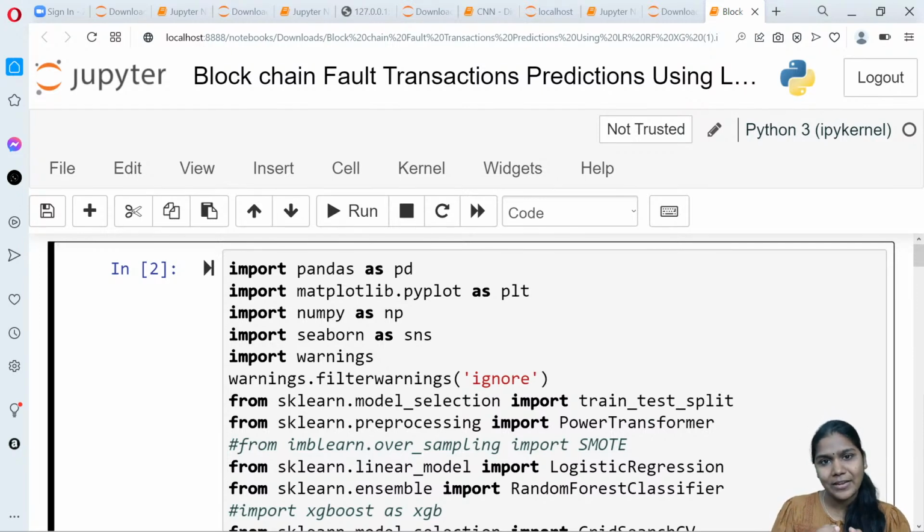Let me tell you each and every library file and its importance as well. The pandas library file is used for accessing my input data. Next one numpy. Numpy is used for accessing numerical values, and for any numerical calculation purpose we also use this numpy library file. Next one, matplot library. Matplot library is used to visualize the data in graphical format. So to visualize the data in graph format, we use this matplot library.